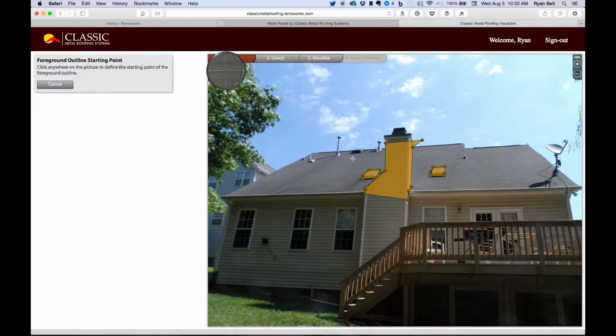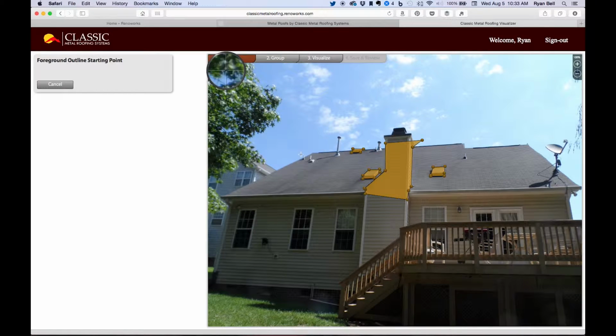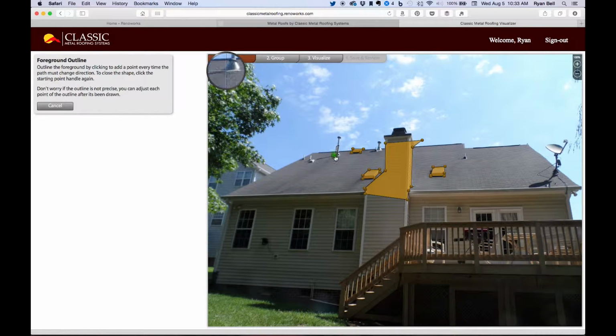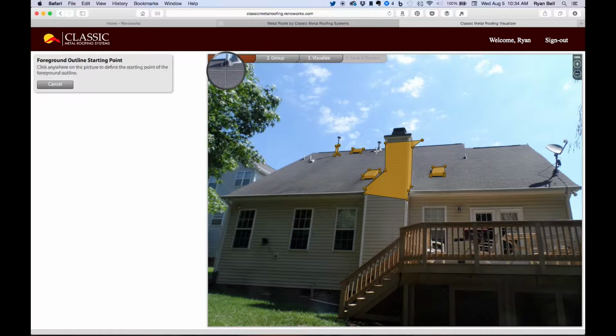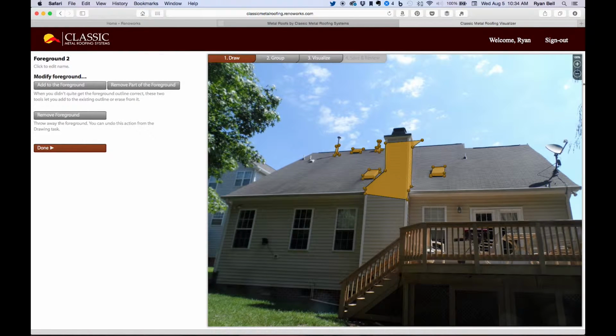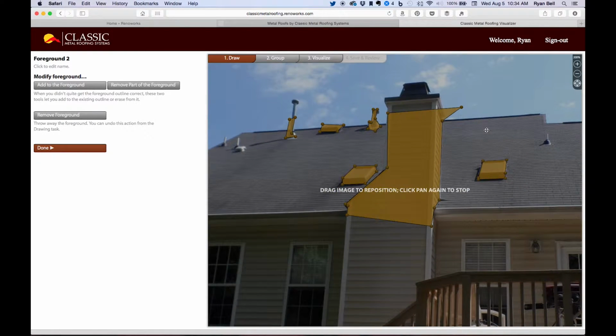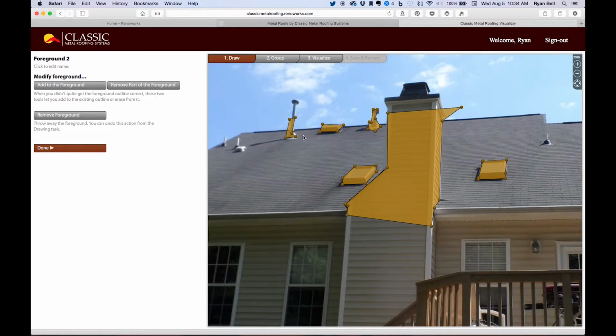Let's outline a few of the other objects here, and I'll just speed this up a little bit. Just as an FYI, you can come back and tweak any of these outlines after you've superimposed a roofing product by just clicking on the foreground button again. However, this option will not be available if you come back and open the project as a saved project. And now that we have every object we want set as part of the foreground, we're ready to start working on the roofing.